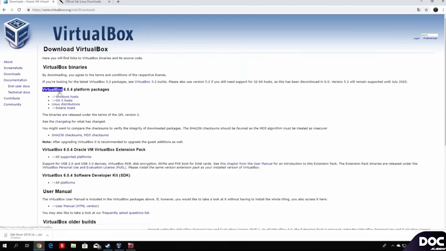As we can see, the current version of VirtualBox is 6.0.4. The platform packages are separated for Windows hosts, OS X hosts, Linux distributions, and Solaris hosts. Now make sure to pick the version on which your main operating system is running. For me that is Windows, since I am using Windows 10. So I'll just click right here on Windows hosts. And as you can see, it will start downloading the VirtualBox 6.0.4 version for me.